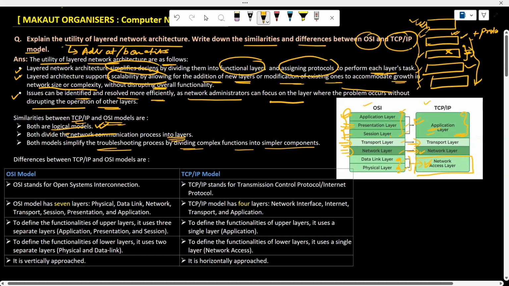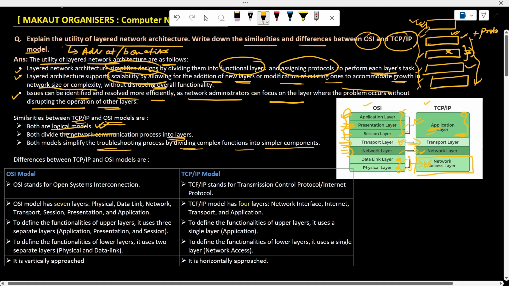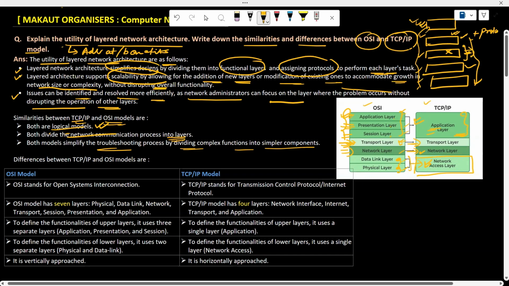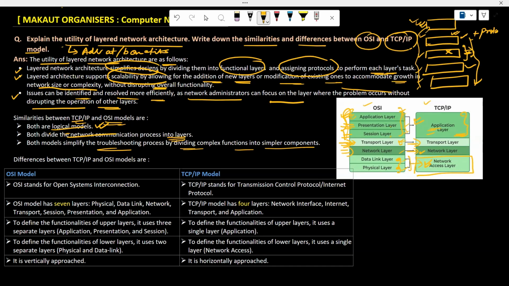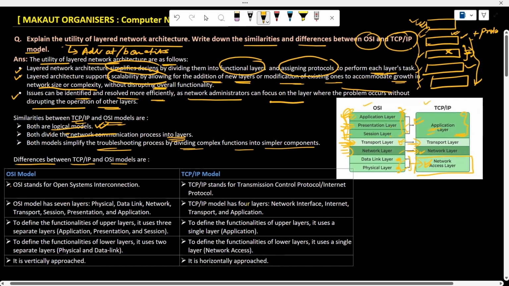Suppose some protocols of TCP are not working, we can directly check in the transport layer what the issue is. And if some protocols of the application layer are not working, we can directly go to the application layer and check what the issue is. So it helps in troubleshooting also. Now let's see the differences between the TCP/IP and OSI models.